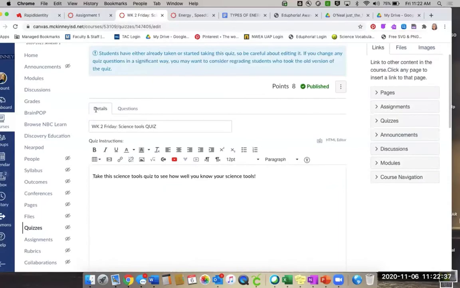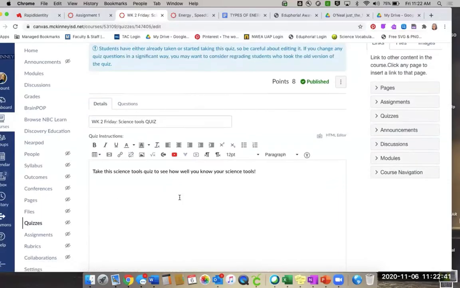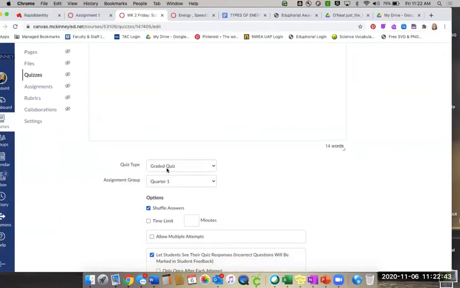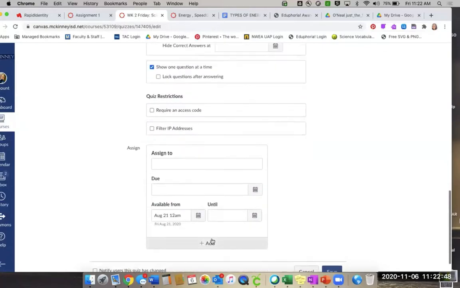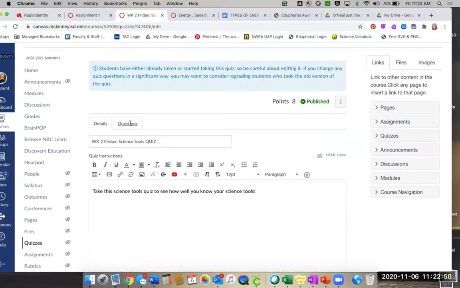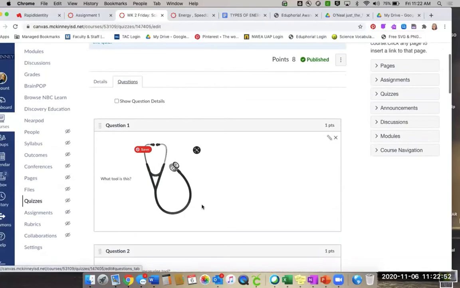And here on the details is where you'll change anything on here, where you'll put your directions, and where you'll change what type of quiz it is, how many minutes, how many points you want it to be worth, and when it's due, and all of that. And then on the questions is where you'll change your questions.